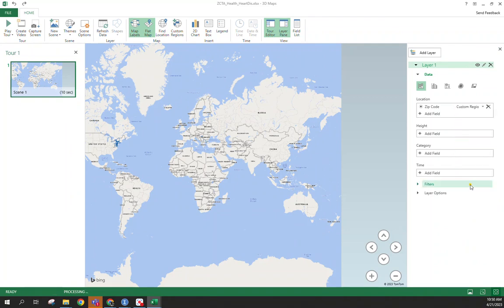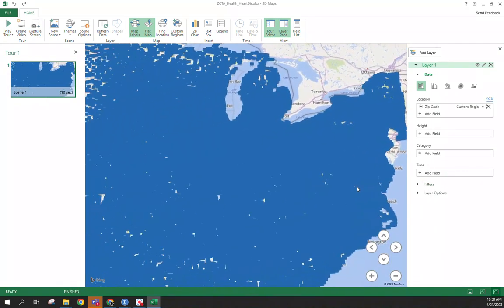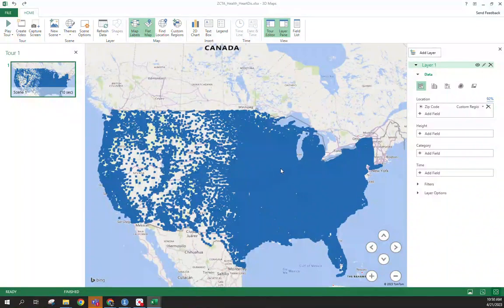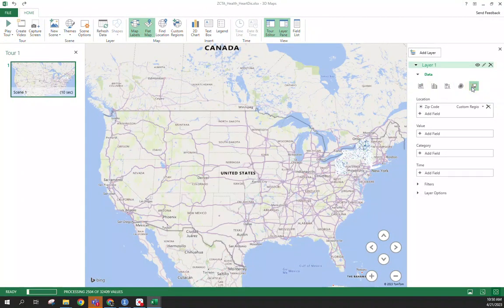We want to use that one we just brought in. And now you can see we have a bunch of points on here that are filled up and don't look quite right. It's bringing it in as that stat column. Come over here and change it to our custom region. And now you're going to see this start to fill in.